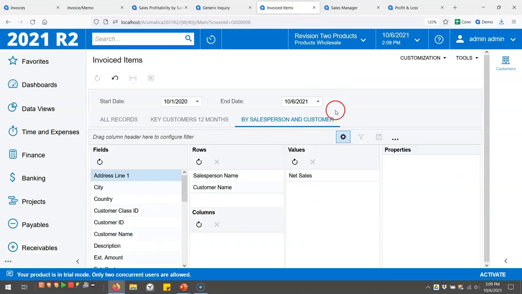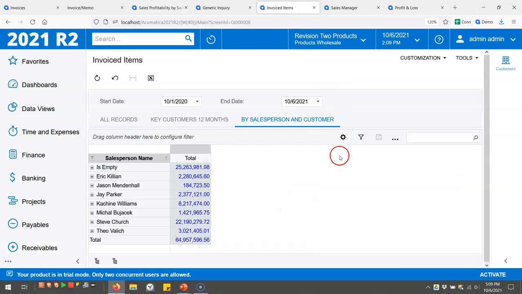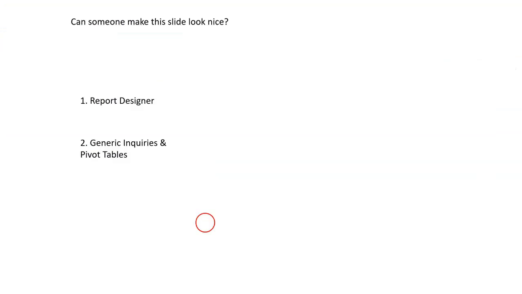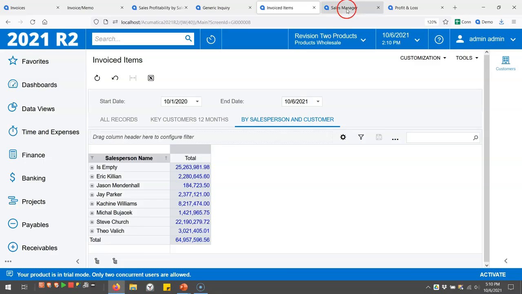A pivot table, in my opinion, on top of a generic inquiry like we just did, is a much better way to analyze your data using an out-of-the-box Acumatica reporting tool. Our third option is dashboards. Now, similar to pivot tables, dashboards also sit on top of generic inquiries. So you design the generic inquiry to get the data, and then you use the dashboard to make it look nice. Let's take a look at a dashboard.